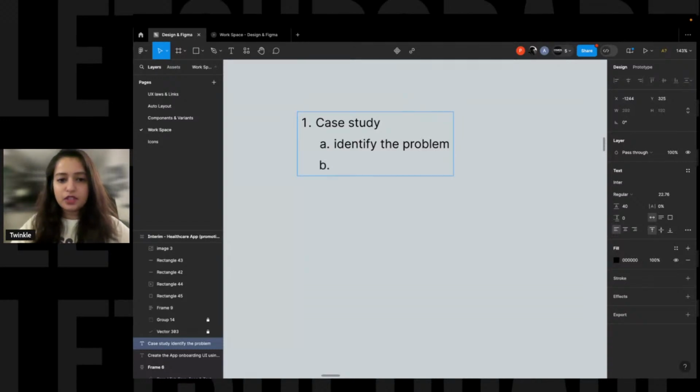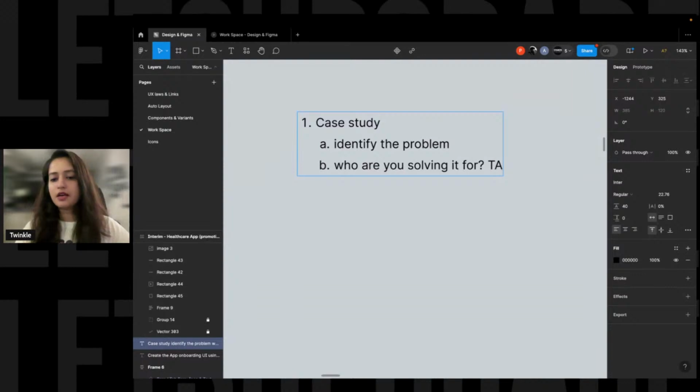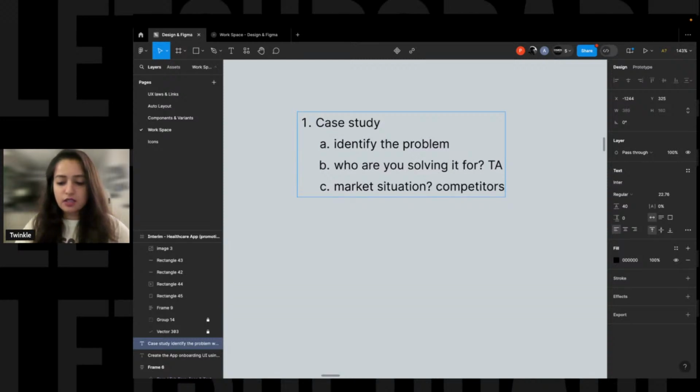And apart from this, who are you solving it for? Who is your target audience? You need to understand who your target audience is so that you can design better for them. Once you establish that, what is the market situation like? Do you have any competitors? If yes, then what are they doing?